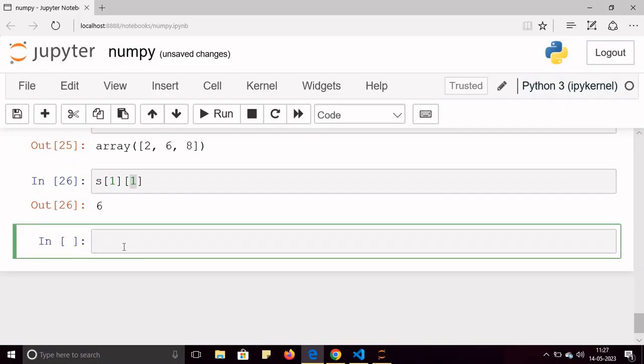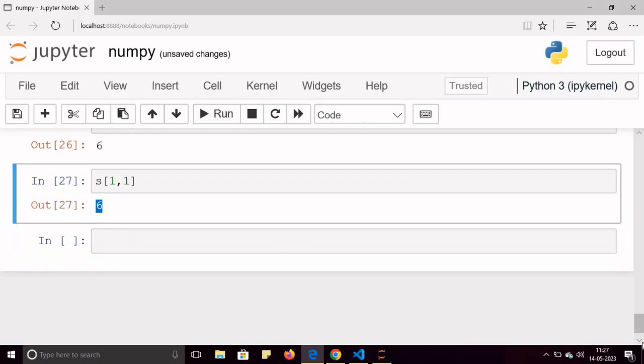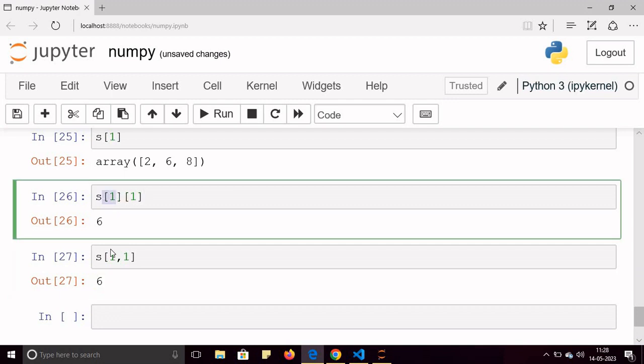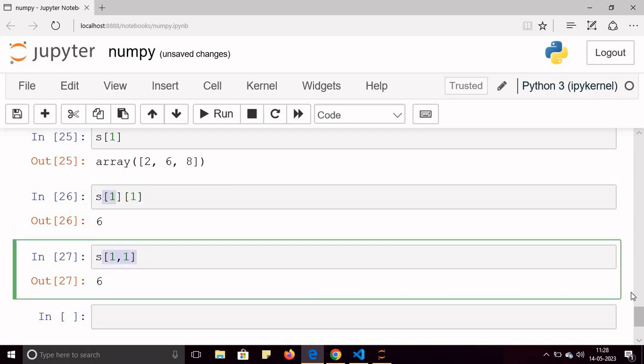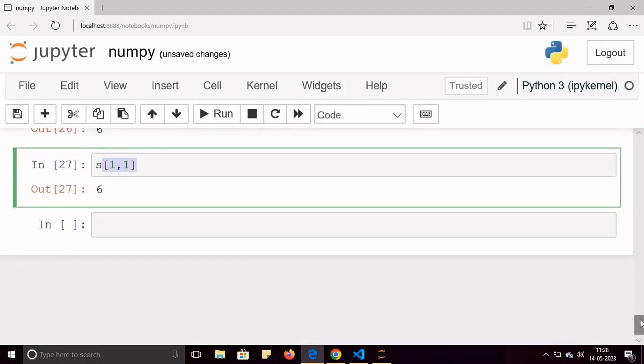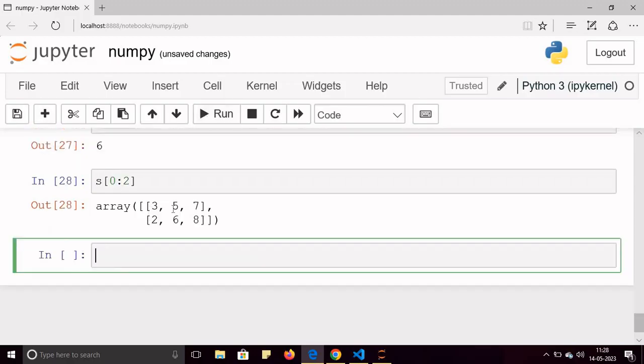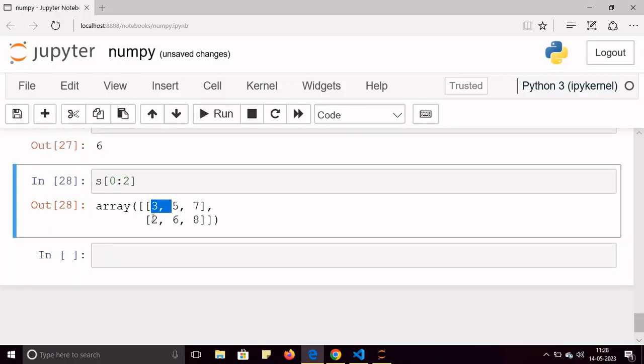And you can also write like this, s[1,1], and it will give me 6. So there are two ways of writing. Either you can use two square brackets, or you can write like this. Very simple. And what if I write s from 0 index to this, and it will give me the first two rows. So this is the first row, second row, from 0 to 2.